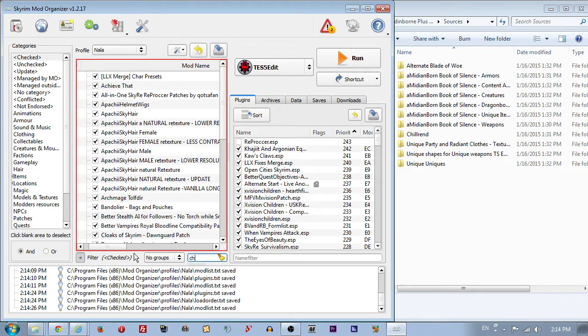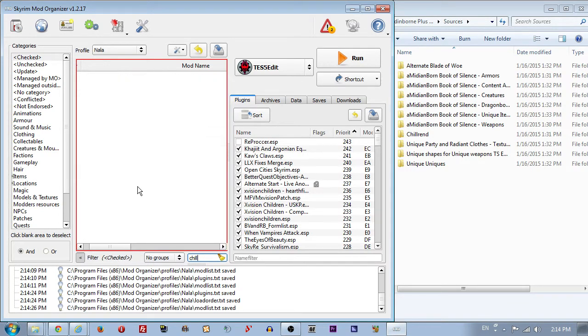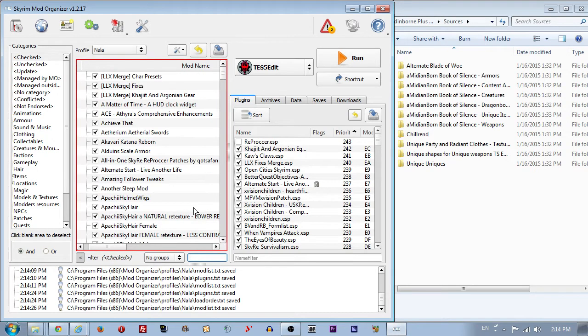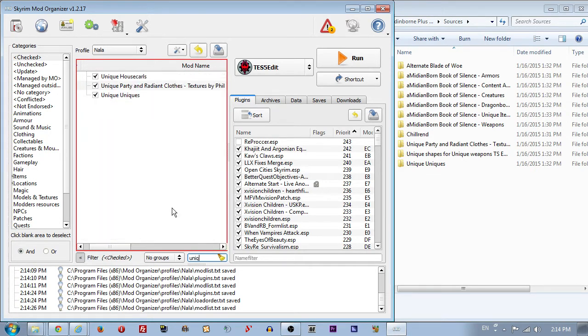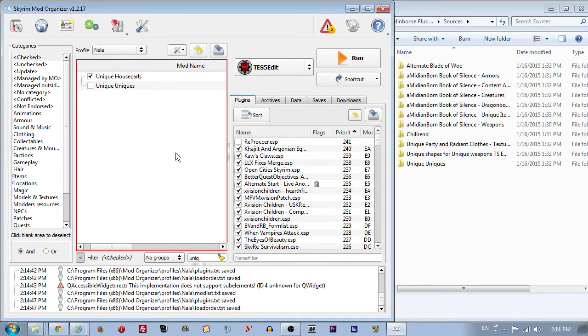We have Chillrend, which was not on this particular account. Uniques and unique party clothes can now be disabled. We're now down to 241. And that should be all of them, plus there'll be some new visuals now, thanks to the merging.